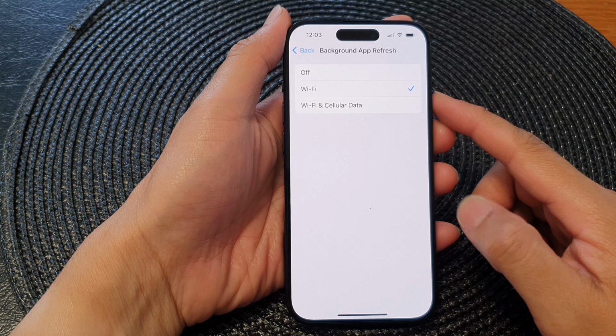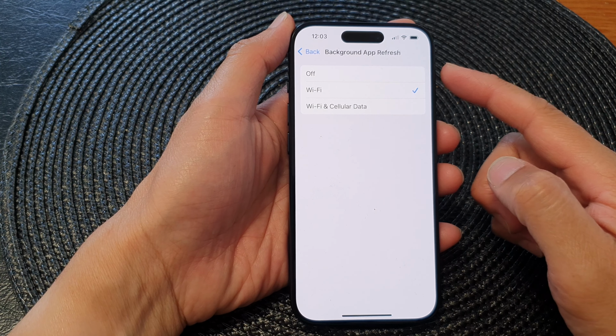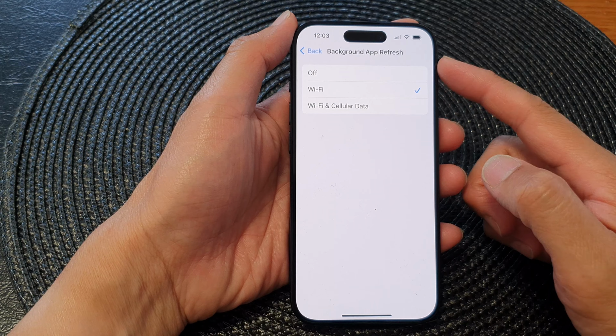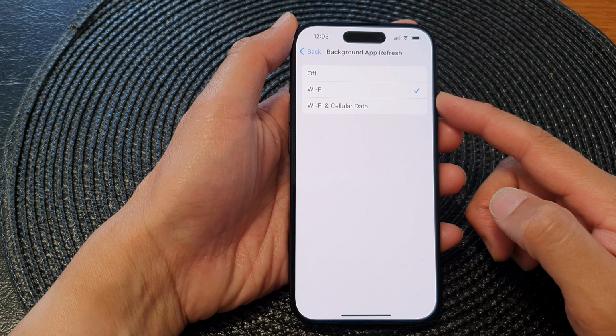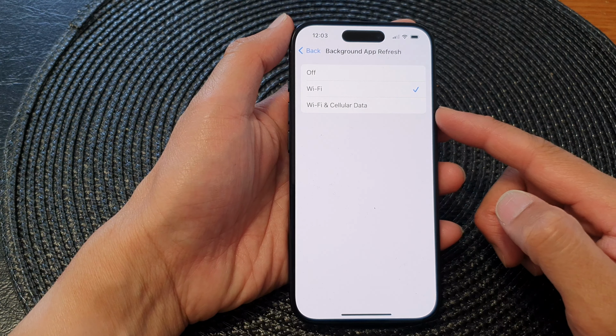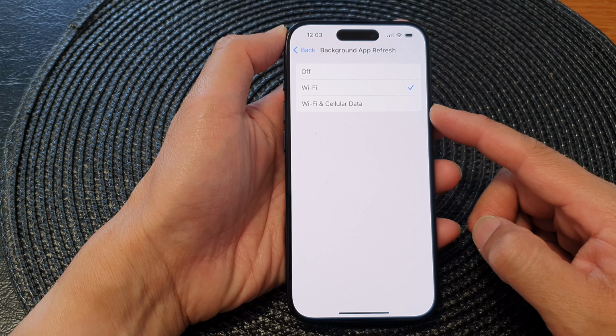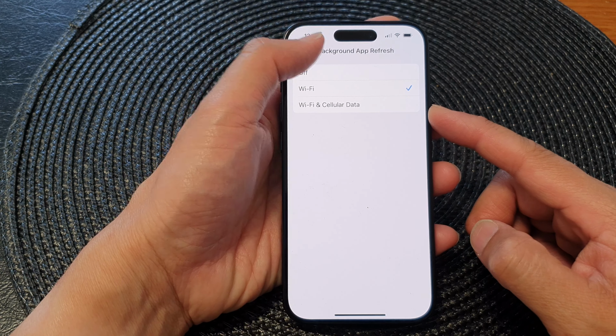Hey guys, in this video, we're going to take a look at how you can set background app refresh to Wi-Fi only or both Wi-Fi and cellular data on the iPhone 15 series.